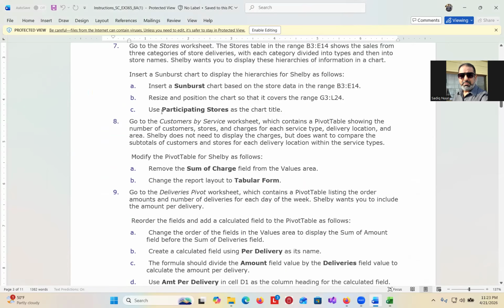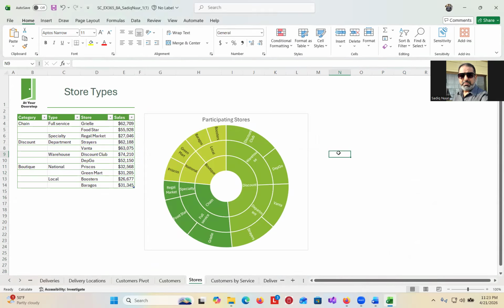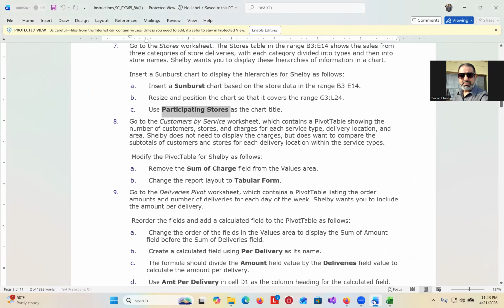Now use the participating stores as the chart title. So highlight it. And then click on the chart title, highlight, and paste. Now I will click and highlight again, remove the boldface. Participating stores. So we're done with step number 7.